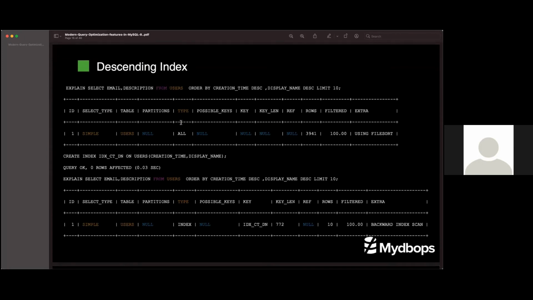I have columns, and we are ordering by the creation time and the display name with a limit of 10, and the ordering is descending for both. So obviously there is no index initially and it goes for a filesort. You are sorting it, so it uses your sort buffer and goes for a filesort. But this is what we see in any production system. So let's just try creating the index. We are creating an index based on the creation time and the display name. Let's see what happens.